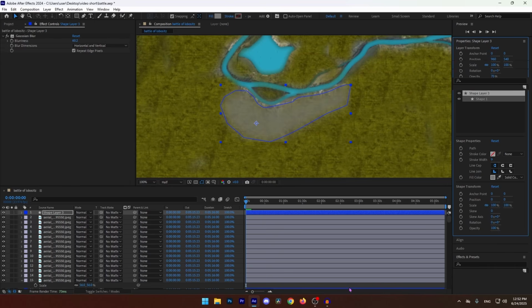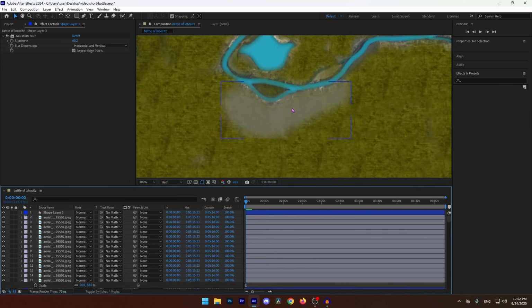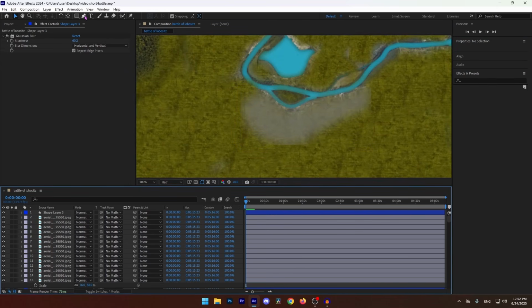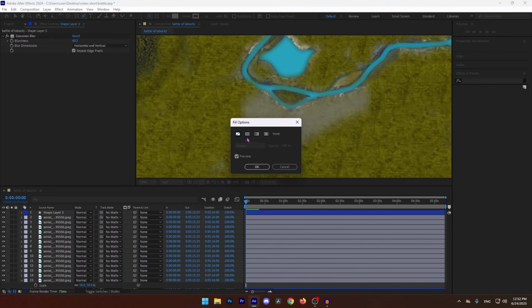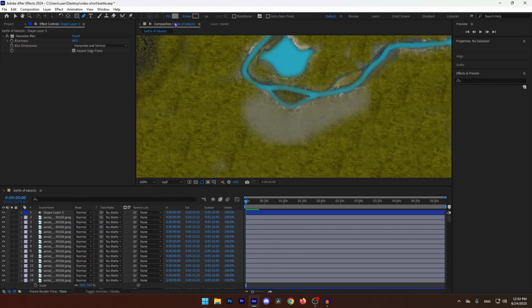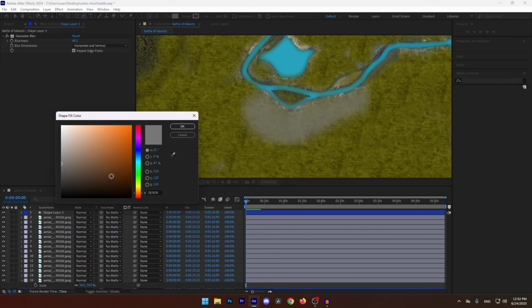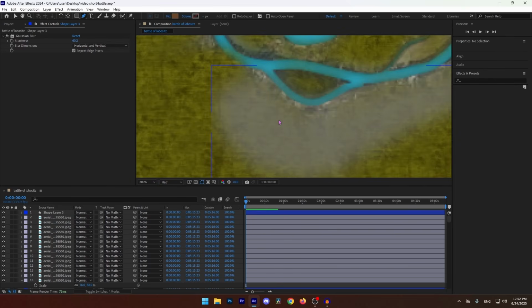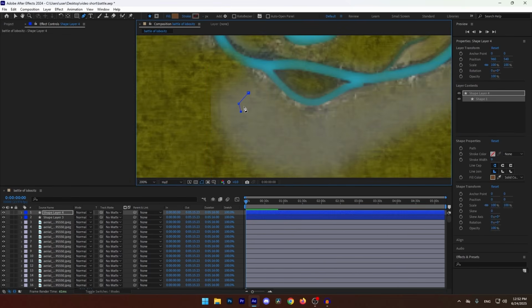Like this. And now how to make houses. Go on the pen tool, go to fill, select the fill, and put the color of the roof, something like brown or orange. Click OK. And now I'm gonna shape my buildings.